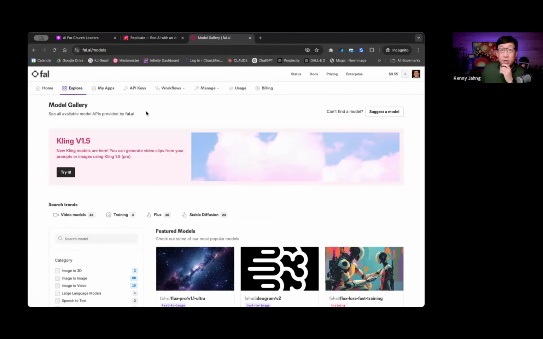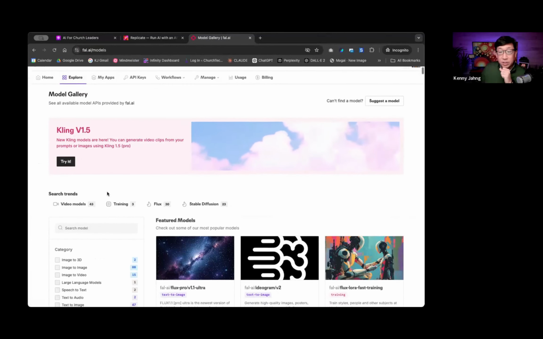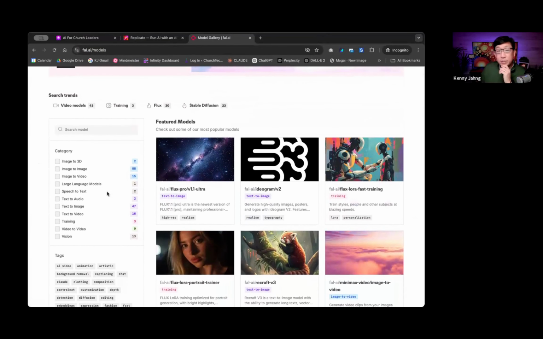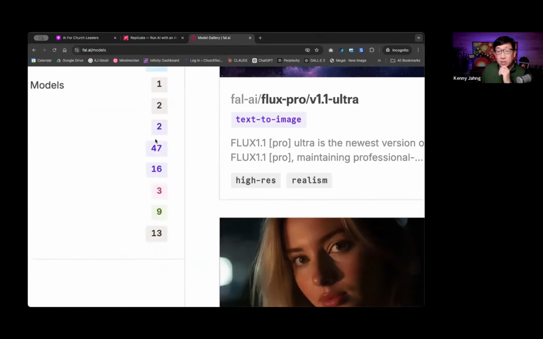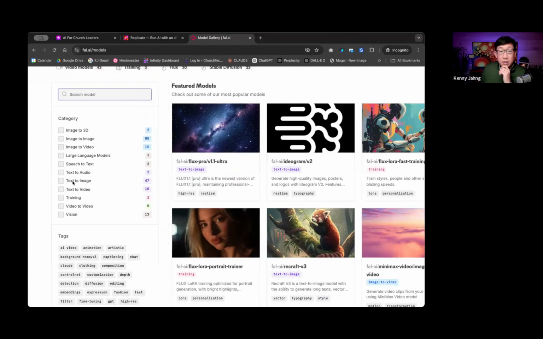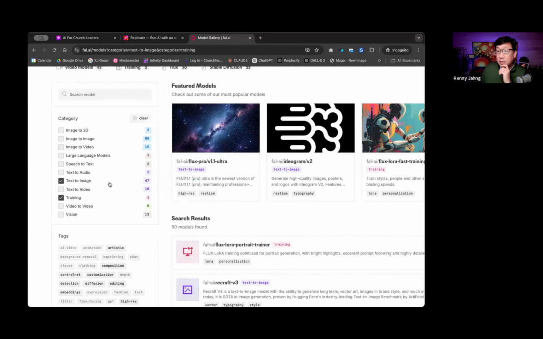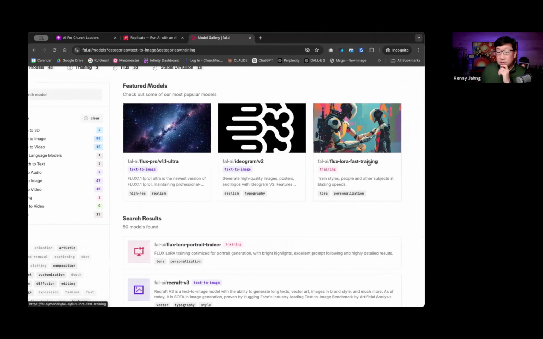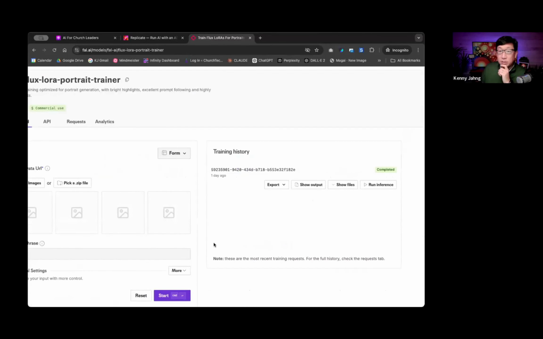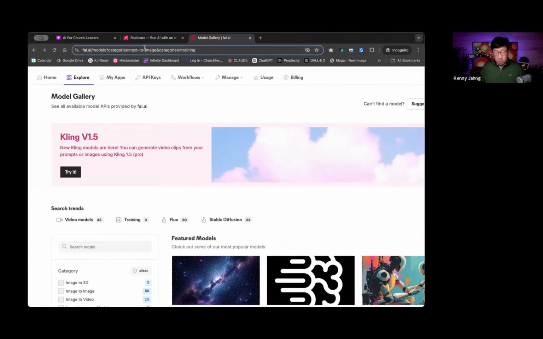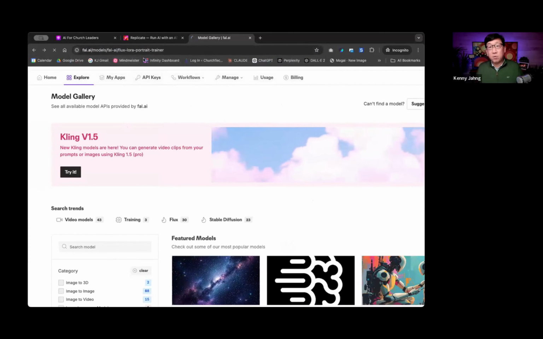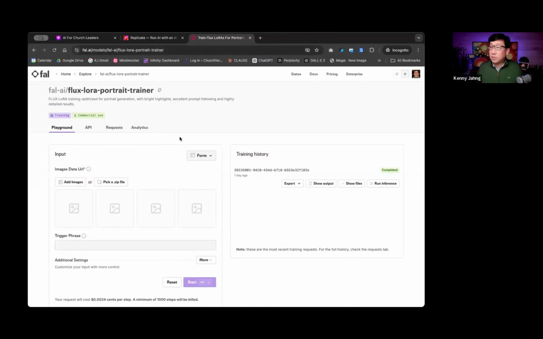Actually, before that we should show you how to prep the photos. But basically, there's a search for different models. You can see by the numbers there are tons of different AI models. We're going to do text-to-image models and training. You'll see there's the Flux LoRA fast training model, and another one specifically for portraits. If you just want to do headshots, either one works well, but the portrait trainer is the one we'll use to get started.